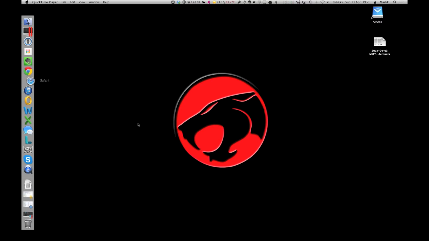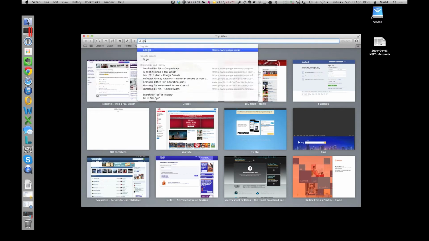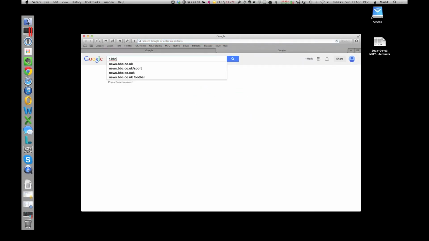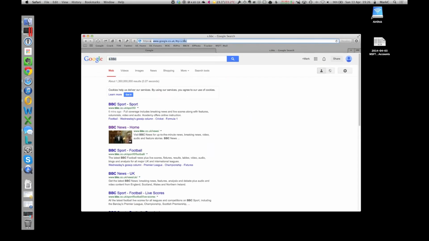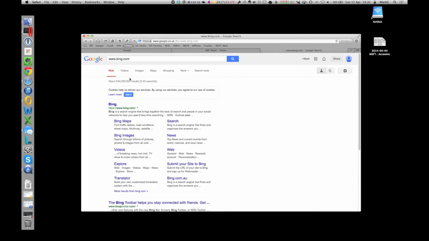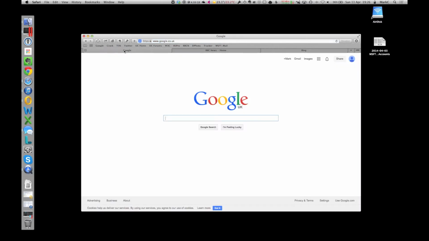So fire up Safari. Mine's clean at the moment, so it just goes to my top sites. But what you want to do is open the sites that you want to open at default. So I don't know, let's go for Google, we'll go for news, and say we'll go for, I don't know, Bing. So say for example we wanted all these three sites to open by default as soon as we open Safari. It's pretty easy to do.